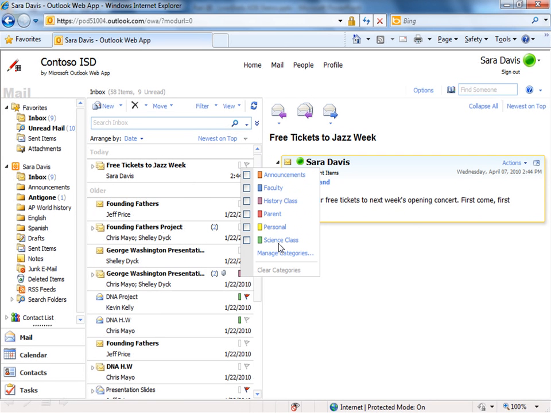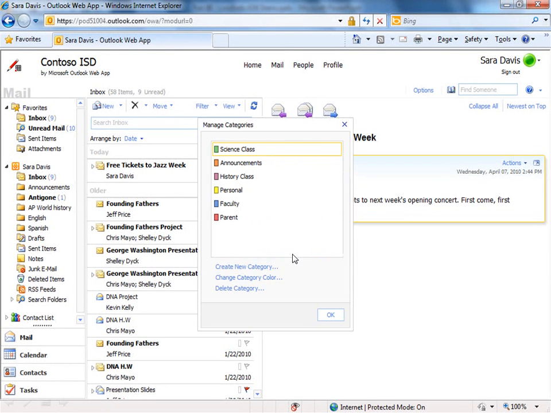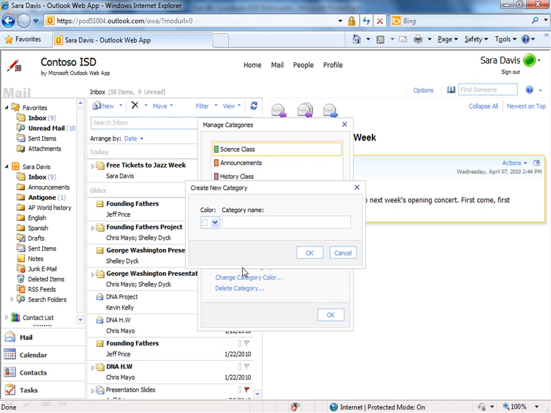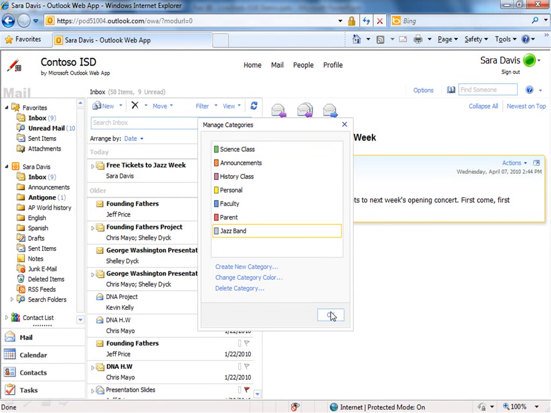Now I've customized all of these. By default you'll see red, blue, green, and so forth. But you can click on Manage Categories here at the bottom, and it gives you the opportunity to create new categories, delete categories that you may not want to use, and gives you some flexibility in terms of how you apply this feature. I want to create a new category for the Jazz Band, so I'll click Create New Category, put in Jazz Band as the category name, and then simply select the color that I want to use for that particular title. Click OK. Go ahead and click OK again to close out the management menu.